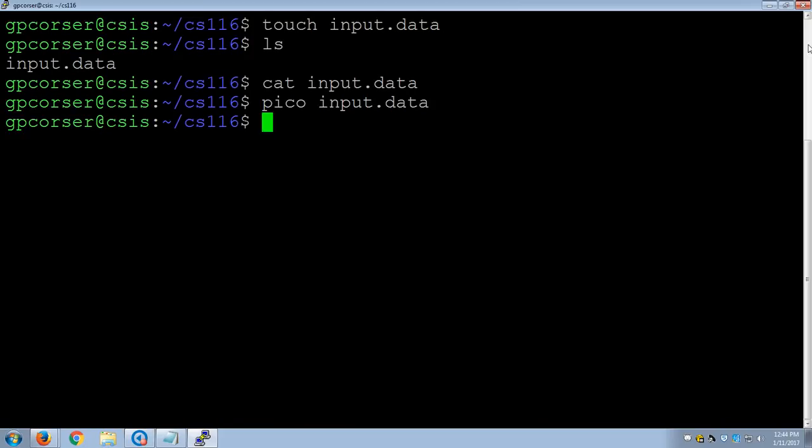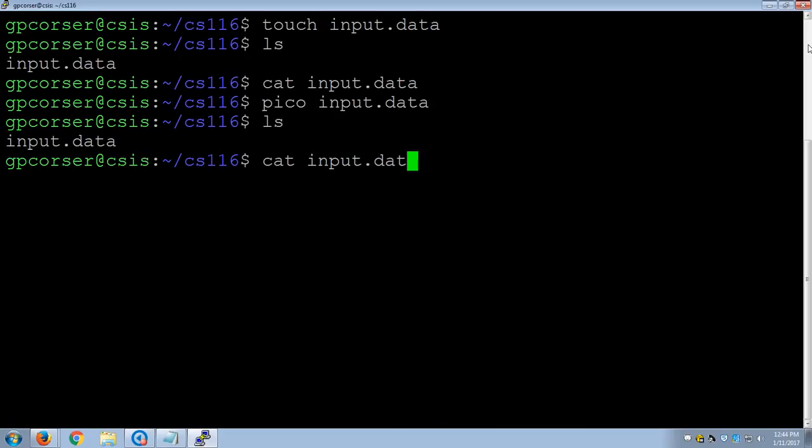If I do ls, you'll see the same file is there. If I do cat input.data, you can see that now it has the contents zippyd. To submit a program for credit for the course, you have to use this other program that needs an input.data file. That's why we have this.